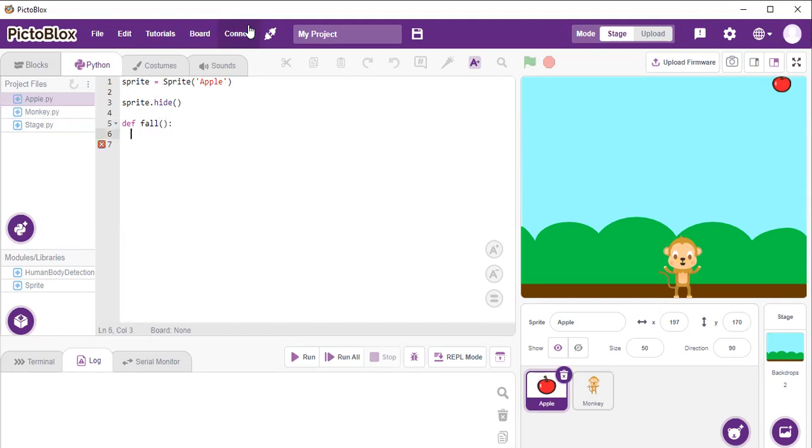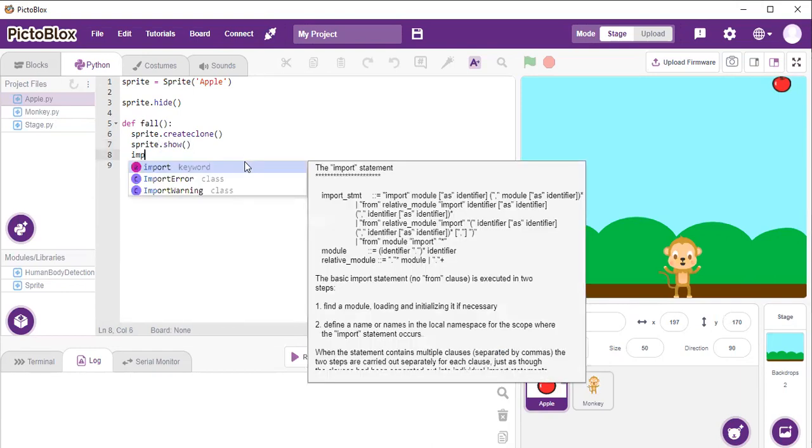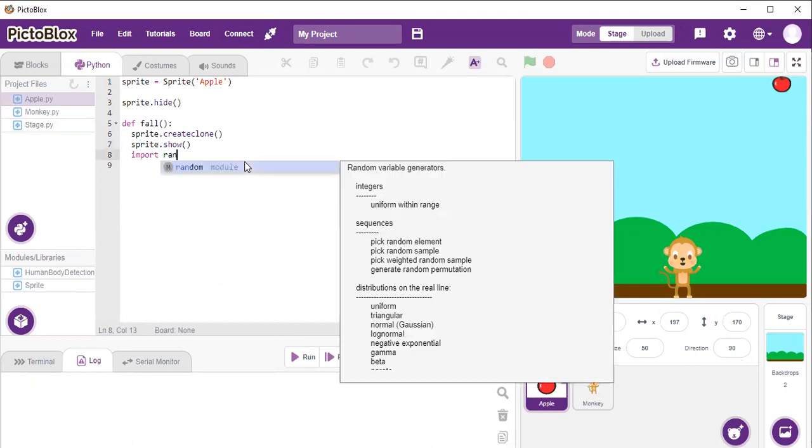So let's start with the first thing. Let's summarize together what we need to do. We need to create a copy each time from the apple. So how can we create a copy? By sprite dot create clone. So we created the clone. Let's make it appear, dot show. Then let's randomize its place. So let's write import random.